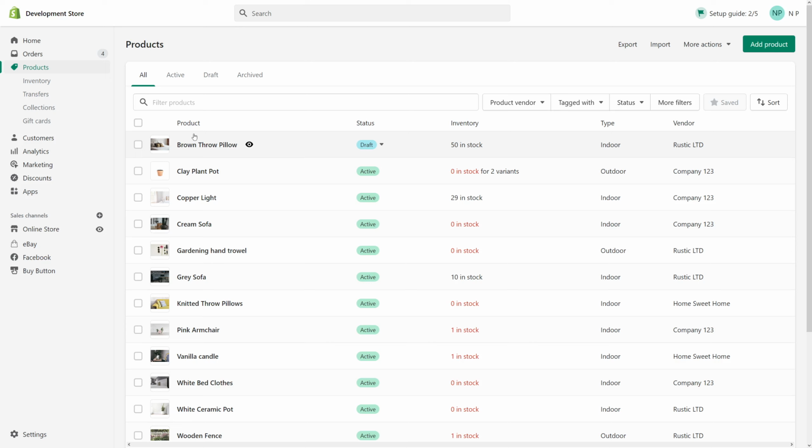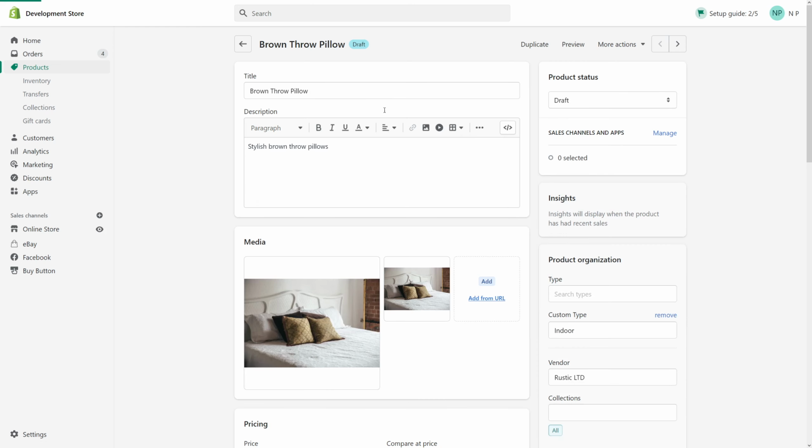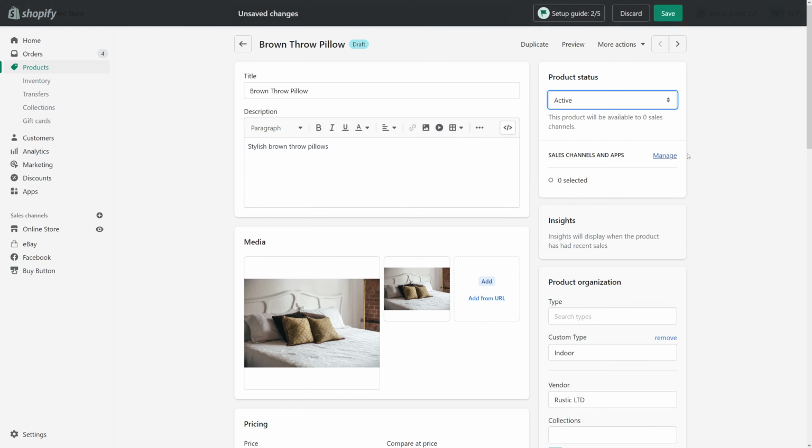In this video, I will show you how to set a publishing date for a product. So first of all, if it belongs to your Shopify admin panel, then look for the product you would like to publish. In my case, it's Brown Throw Pillow. And currently the product is set to draft. So you want to make sure to set the product to active.